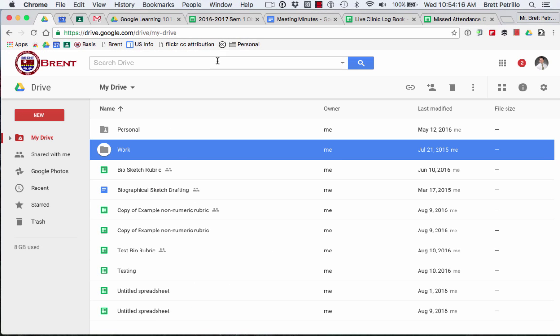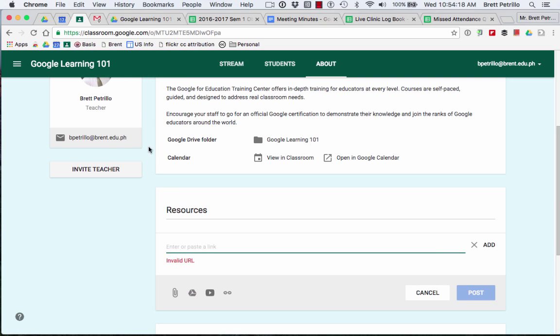Once you've copied the link, you go back to your classroom and paste the link. It still says invalid, but if you hit add a couple times, it'll show up. And then you click post. That will automatically share that folder of classroom resources with all of your students in that class.